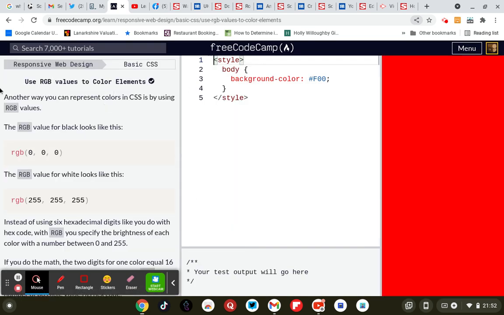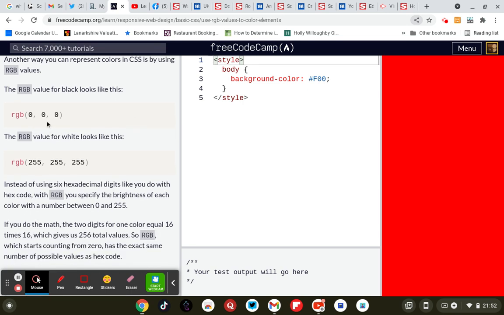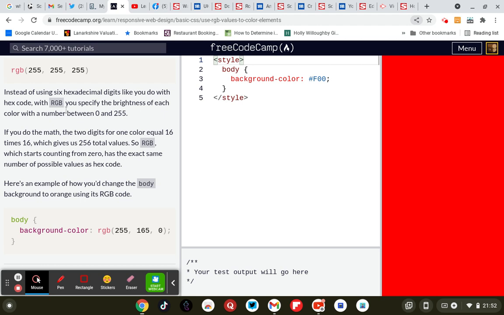Use RGB values to colour elements. Another way to represent colours in CSS is by using the RGB red, green, and blue values. The RGB value for black looks like this: rgb(0, 0, 0). The RGB value for white looks like rgb(255, 255, 255). Instead of using 6 hexadecimal digits as with hex code, with RGB you specify the brightness of each colour with a number between 0 and 255.